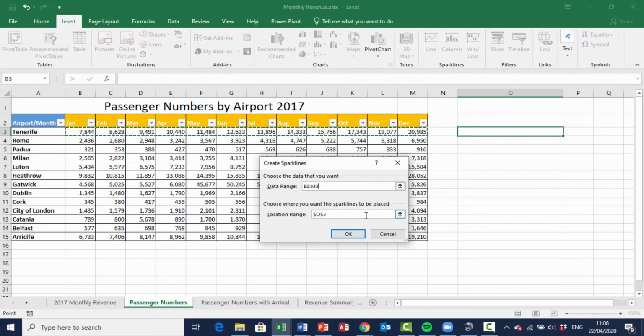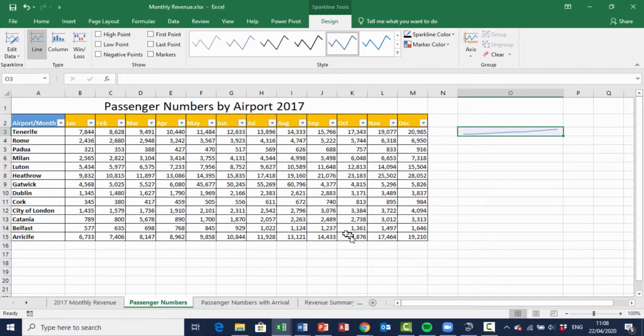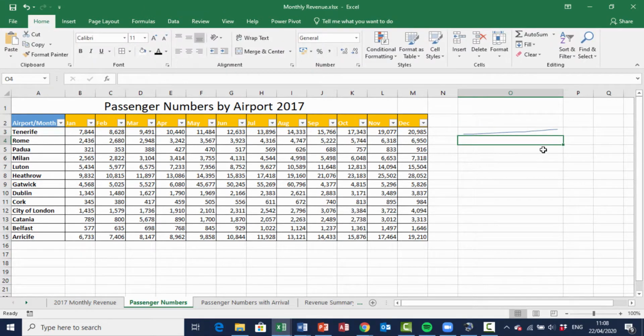The location I want the sparkline to be placed in is shown here. By default, it's the cell that I started the process off in and it's the correct cell. Now when I press the OK button, I get my sparkline, showing a nice even growth path over the period of time. I can now autofill the rest of the data.